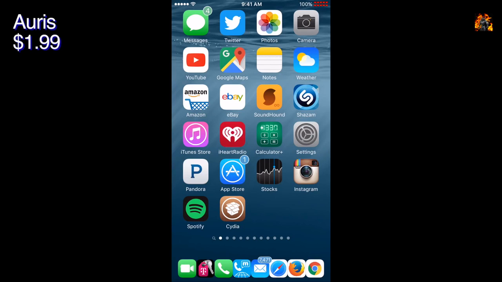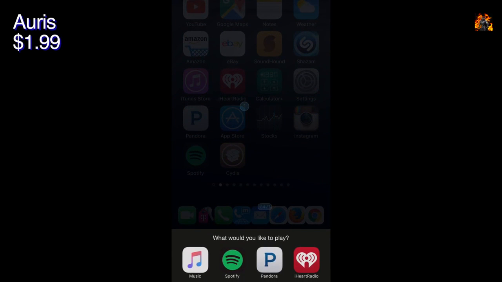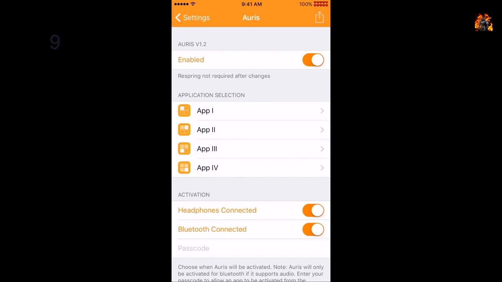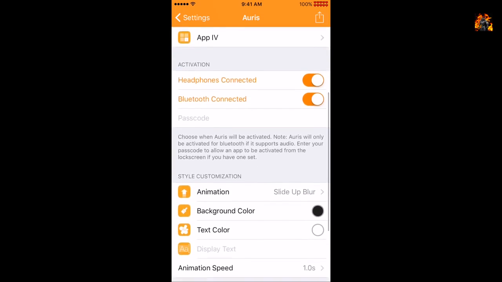Ours lets you choose what music app to open when you plug in your headphones. You will get the menu choice at the bottom of which app to open. There are many options to customize the color, text, and animation.